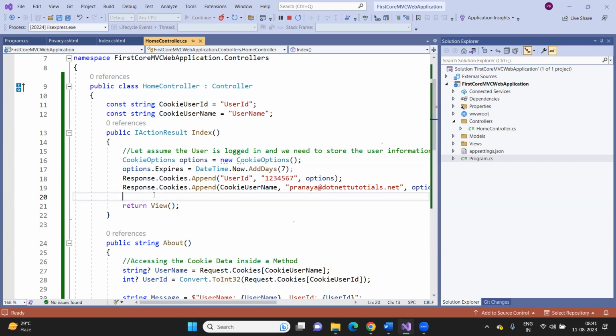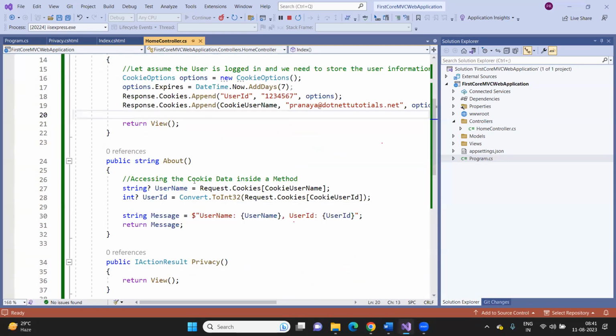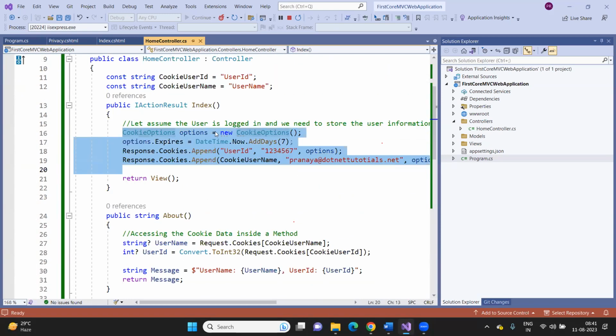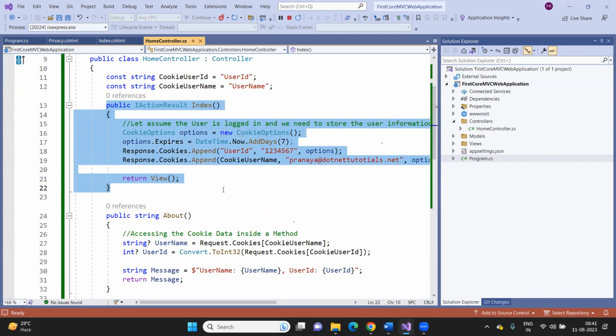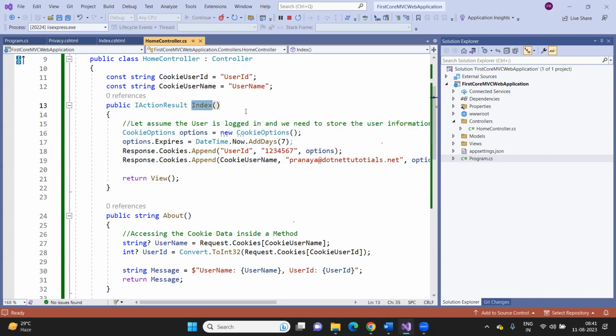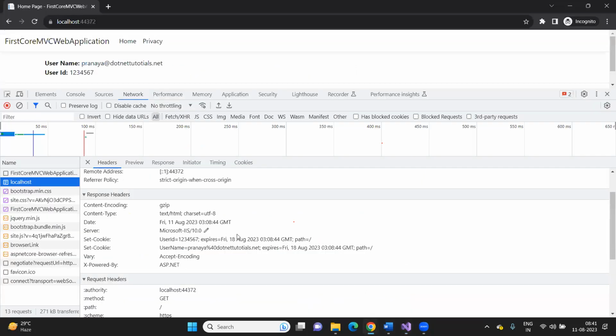But once you log out and again you log in, then definitely once you call the logout method, that cookie is going to be deleted, right? And then again you call the login method, which means this logic is going to be executed. Here we have not provided that functionality. I'm directly accessing this method. This is the reason why you are able to see this.